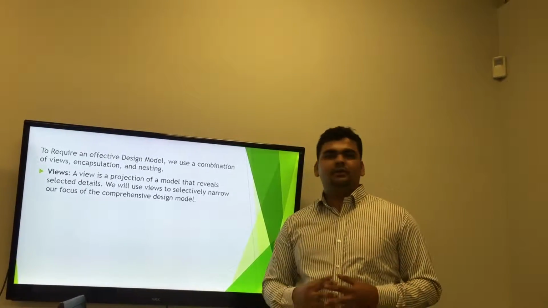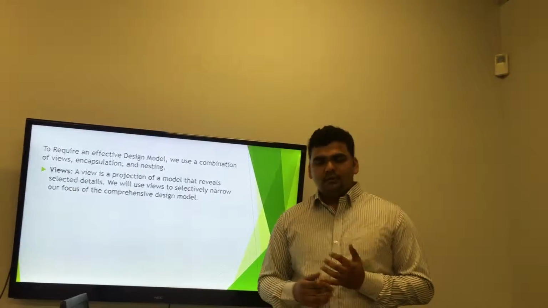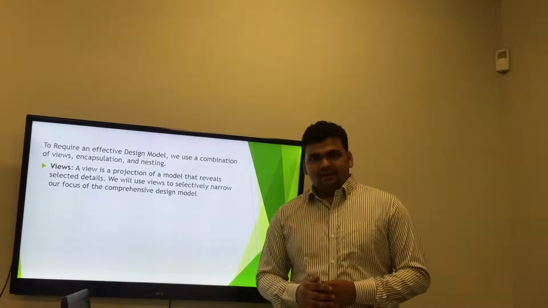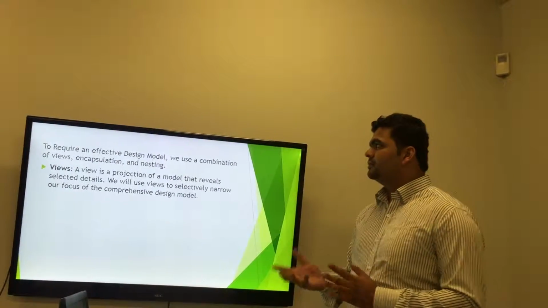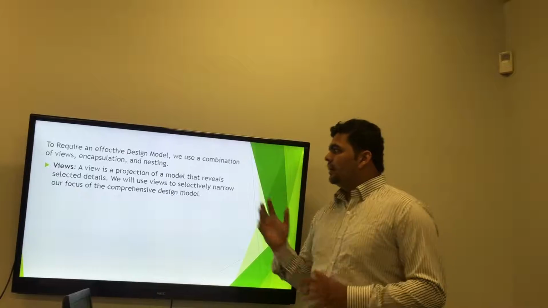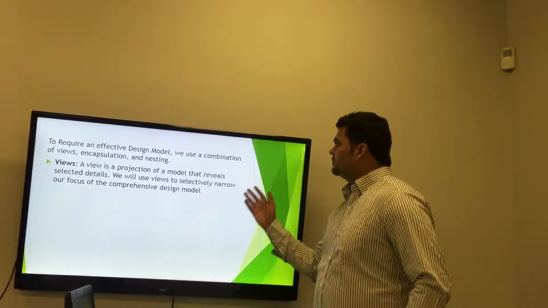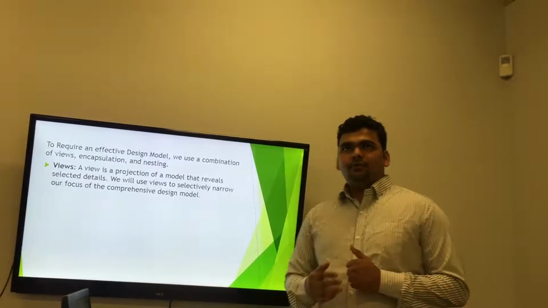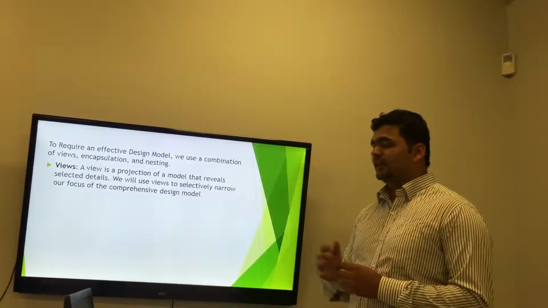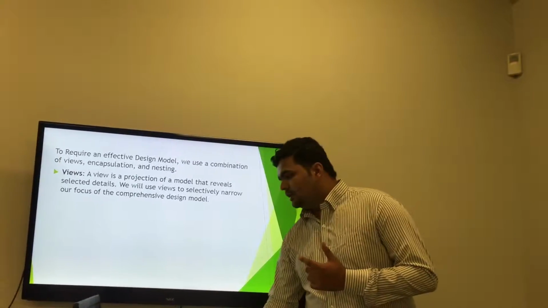So how do we acquire an effective design model? We use a combination of views, encapsulation and nesting, all three together, to build a comprehensive design model. So what is a view? A view is a projection of a model that reveals selected details. We will use views to selectively narrow or focus on the comprehensive design model. With the help of views, we can get an idea of how the design of the model should be, so that you can just go on with it.